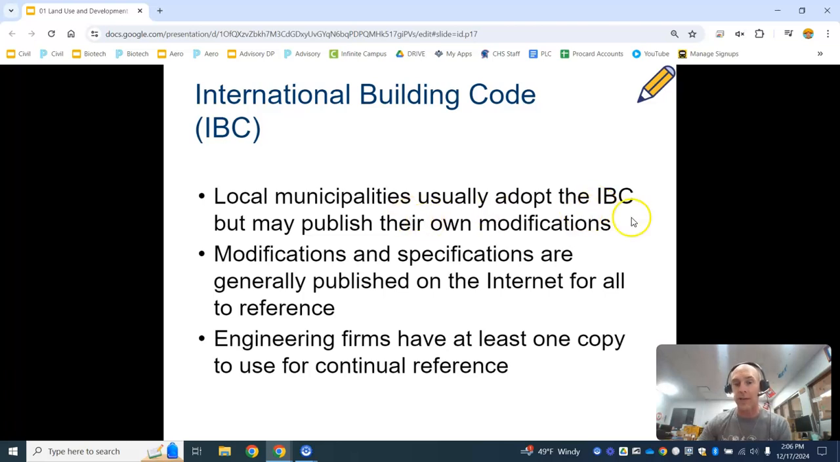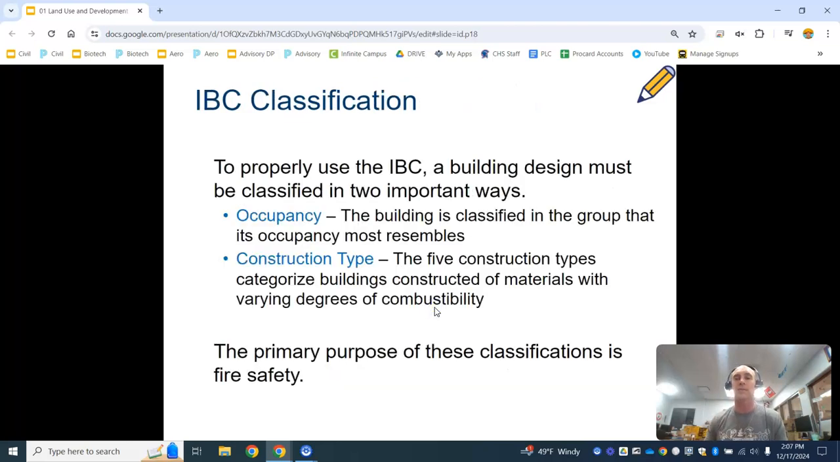Sometimes they have their own modifications. Like they may say, well, the IBC 2015 says you have to do this, but we're also going to require that you have sprinklers in every house, even though it might not be a requirement. We're in a high fire zone, so we're going to require that. Those modifications and specifications are published on the internet for everybody to see, and every engineering firm has these. You get really familiar with them, which is another reason why when you upgrade to a new model or a new code book, everybody has to be rereading and figuring out what those things are.